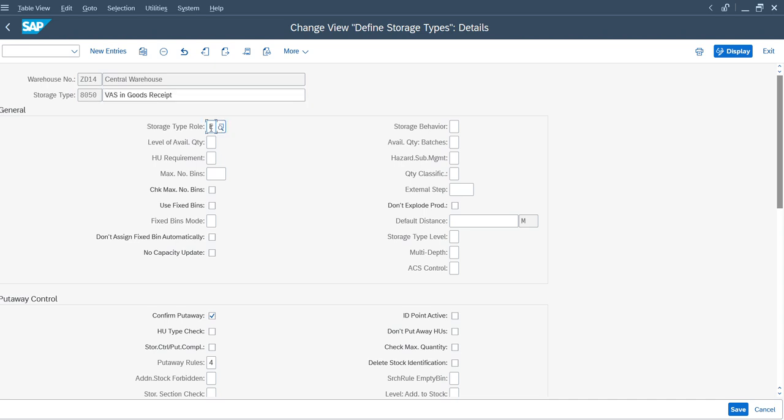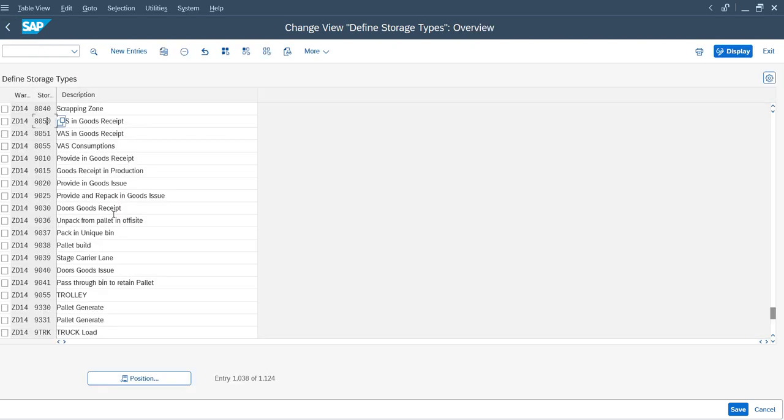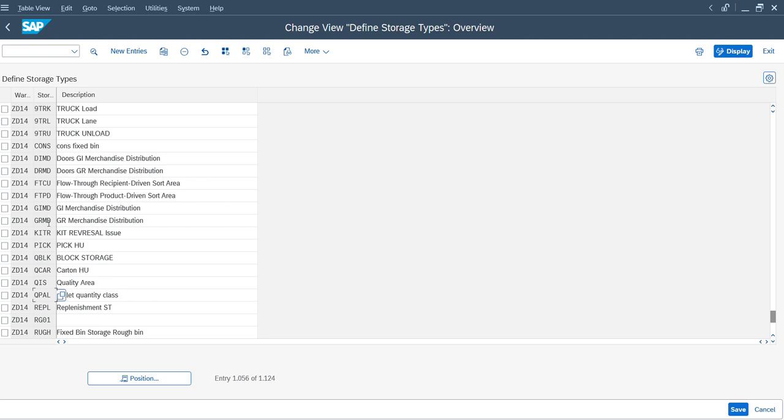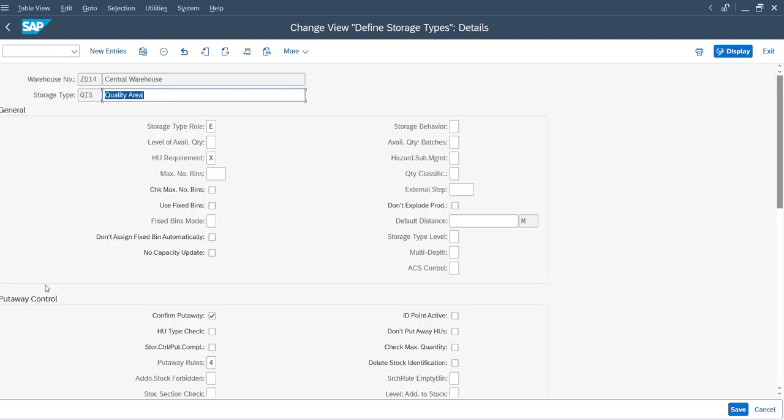So the storage type over here is E, which is for work center, and it will be the same for the other storage type, which is quality. For quality, I have copied the deconsolidation storage type to create the storage type for quality inspection, so the properties are the same. And then I will ultimately be creating the bins under it.